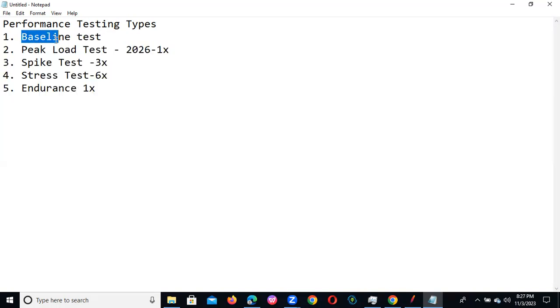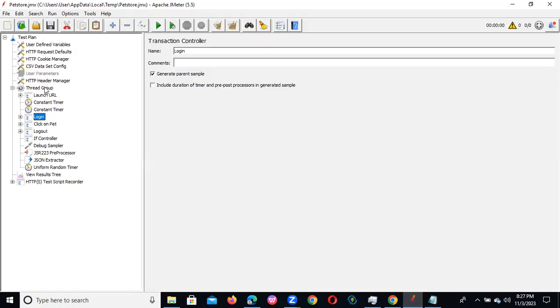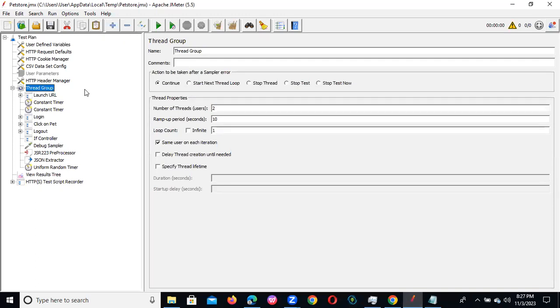So how can we do the baseline and peak tests in JMeter? You directly go to the thread group. Here you can give the number of users. For example, you can give 5 users, and ramp up 10 seconds, and specify the duration. You can give 120 seconds, like 2 minutes duration. So we can design the scenario like this, whether you are doing a baseline test or peak load test. Just give the number of threads, nothing but the number of users.